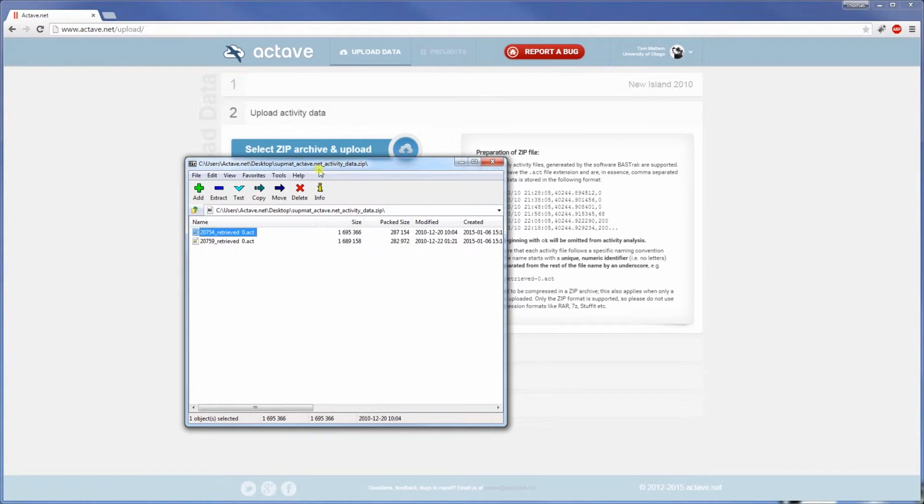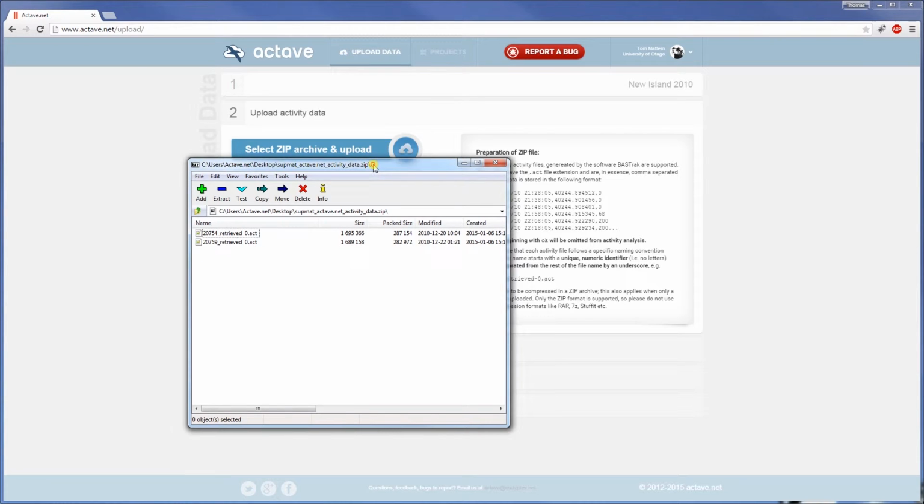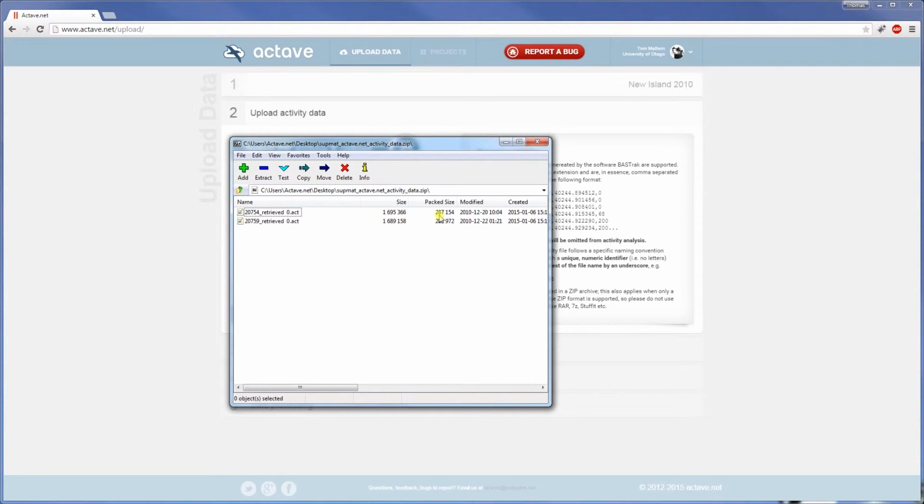It is important to note that the activity files need to be compressed as a zip archive before they are uploaded. That also applies if you only upload a single activity file. The reason is that files can be several megabytes if uncompressed, and we want to keep the traffic to the server to a minimum.